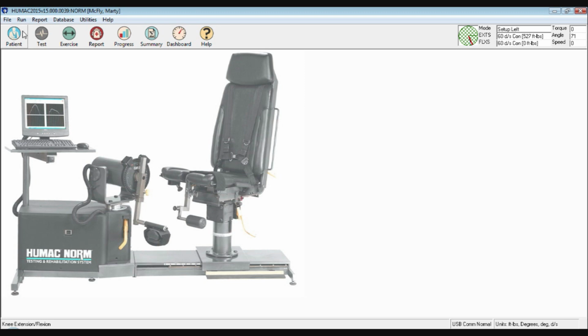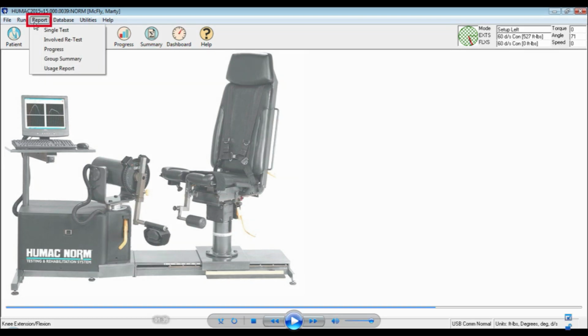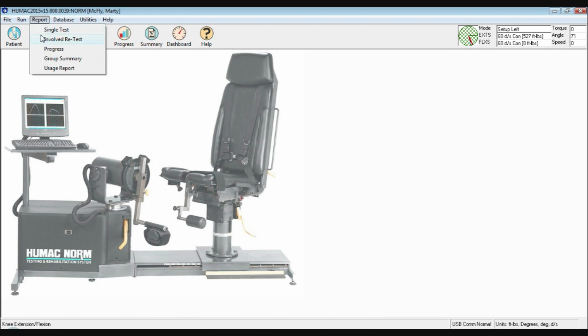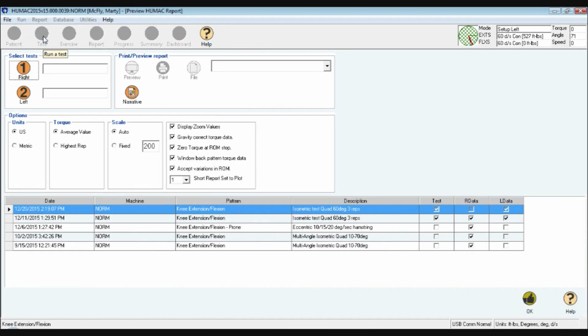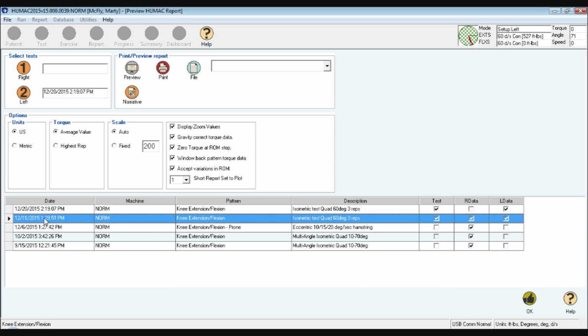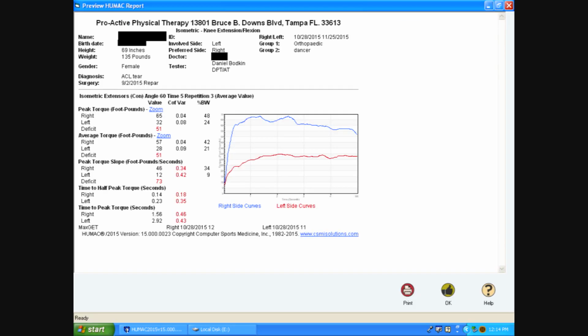There's a third type of report that I want to show you. At the top, click on Report, and then click on Involved Retest. This type of report allows you to compare bilaterally from 2 different test dates. Make sure that the second test date is highlighted, then go back to the top of the screen and click on the left button. And now let's go back down and highlight the first test, and then click on the right button. This will compare the data of the right leg on the first test to the data of the left leg on the second.